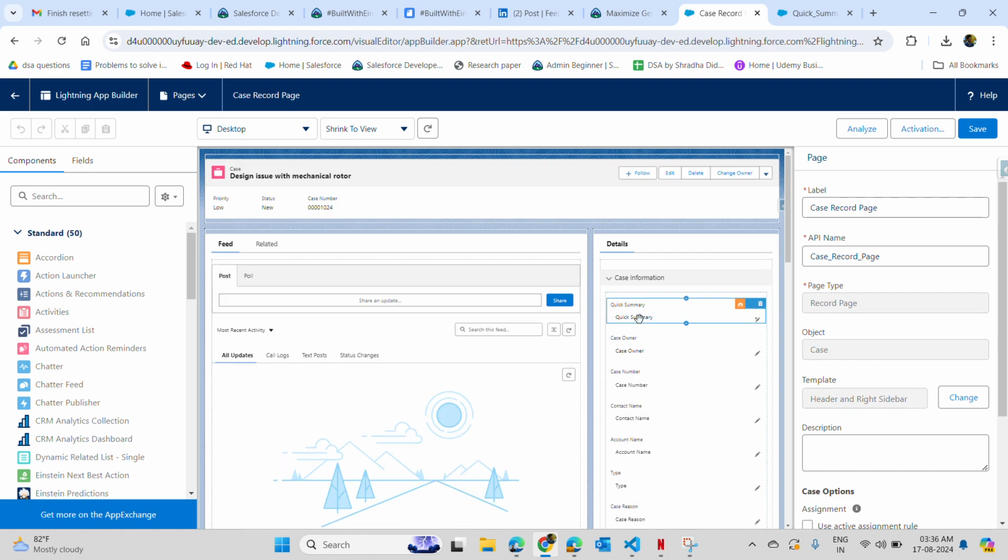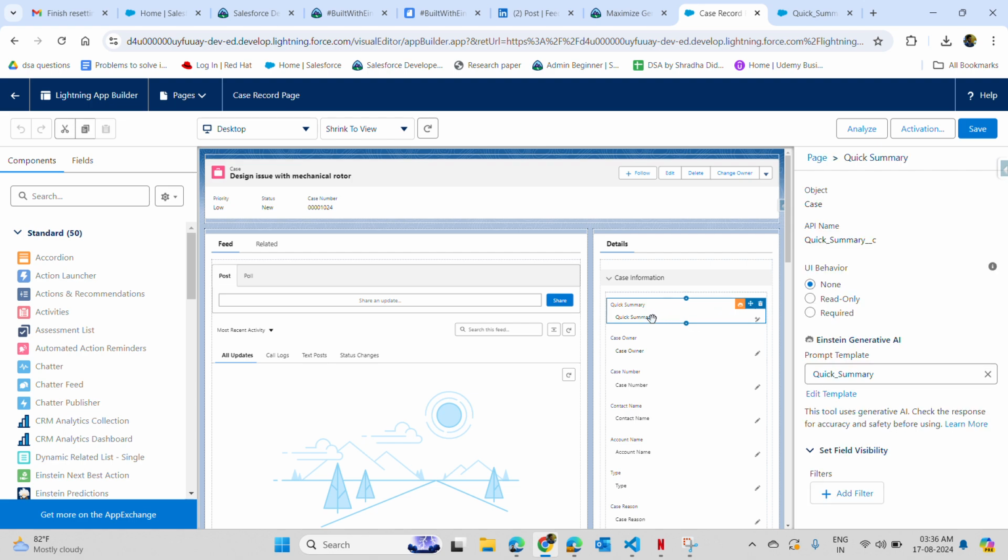Okay, as I said I already did, so that's why it is showing. So we have to click here, Quick Summary, and the same we have to select here. Then we have to just save it. Okay, cool. Now back to the record.